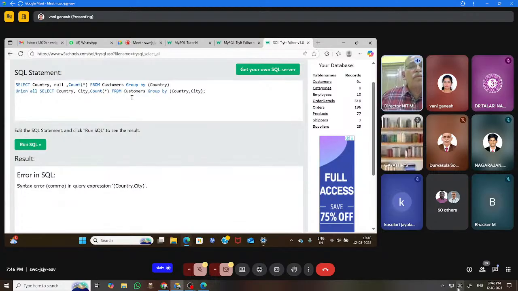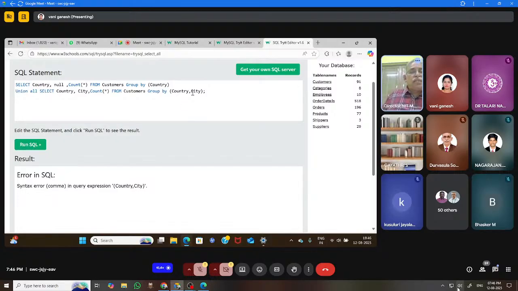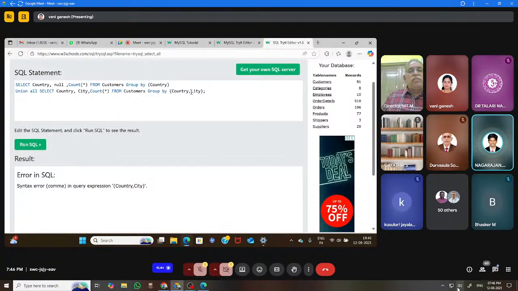Count star is correct. Syntax error, comma and query expression, country, city. Where is the comma? See, country, city, it is not accepting here. Oh, yes. Do we have to make a bracket for both country and city, sir?